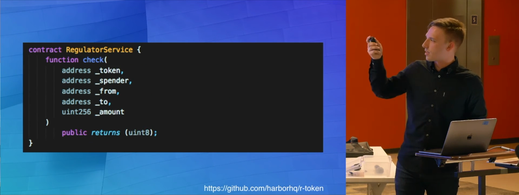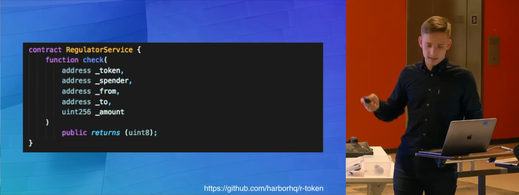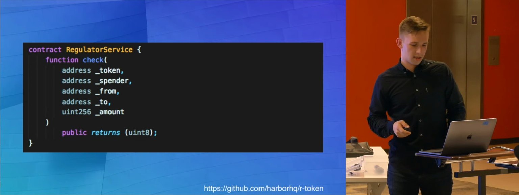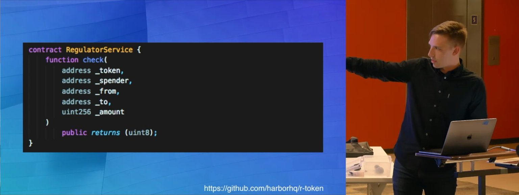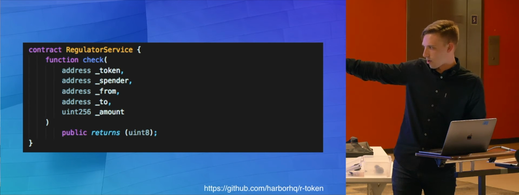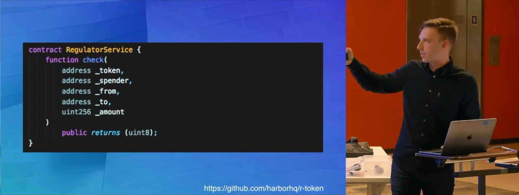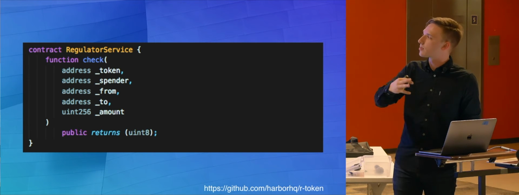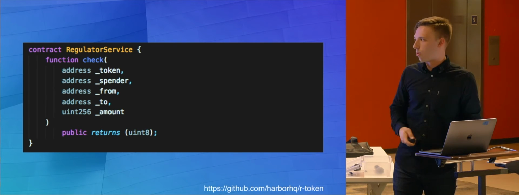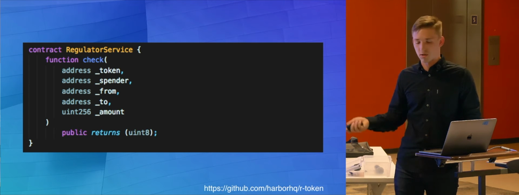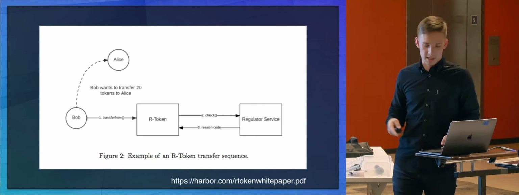But this is the interface for a regulator service. It's just one function, check, and it's being passed all of the transfer details. Presumably, there's a block of code in your implementation that does something meaningful, like check the address against a whitelist, or check whether or not the token is paused, or check if the transfer is to the 0 address, like we saw earlier. So here's what we just looked at, but diagrammed.